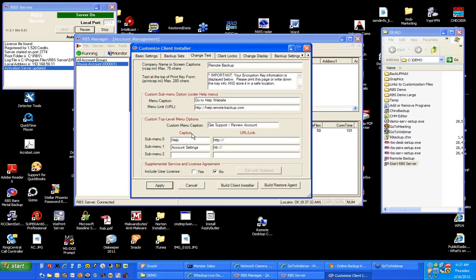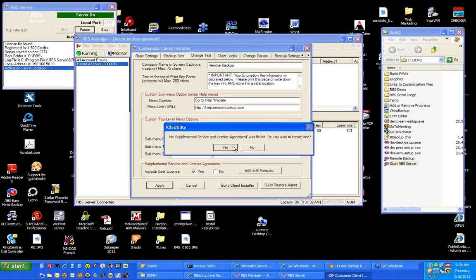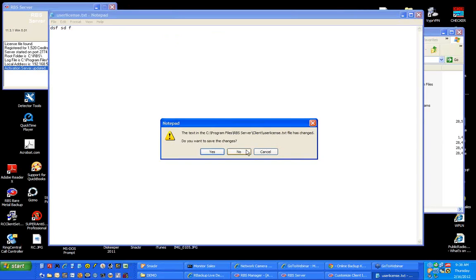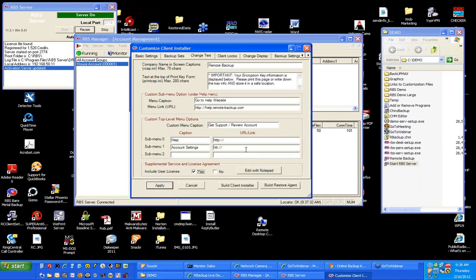Okay, let's see. We're going to have to hurry up because we're running out of time here. If you want to include your own user license here, you can click yes. Your own user license shows up here. You can create it with Notepad. It shows up in the installer just behind the standard software license agreement.